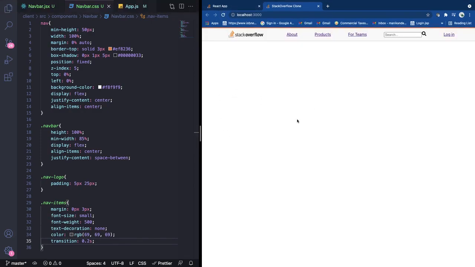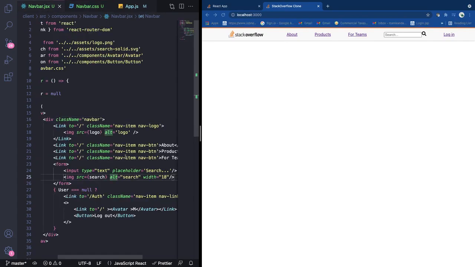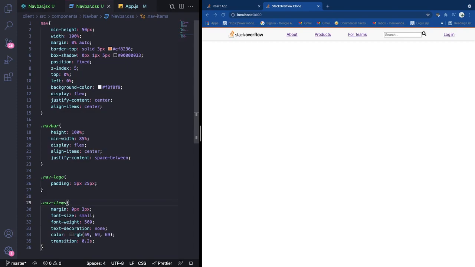So let me just refresh. I think we got a typo. So this is nav item, I have entered it as nav items. So now you can see everything looks fine. It became black color, and there's no underline for everything.